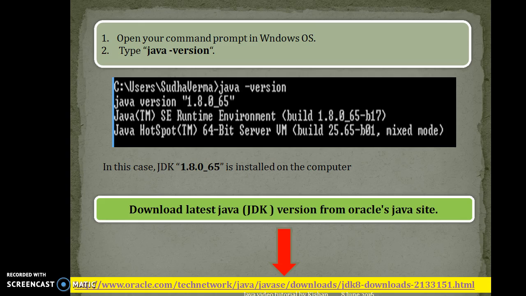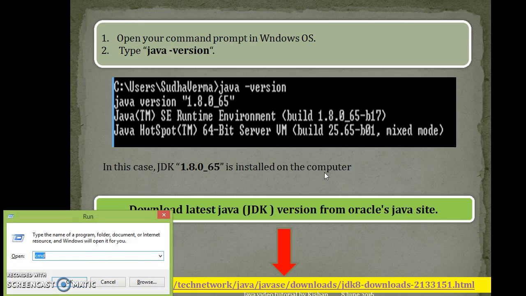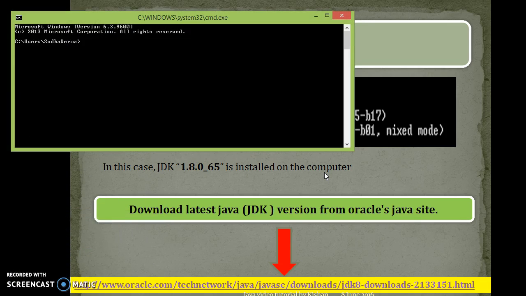Okay guys, let's go ahead and check what versions of JDK are installed on my machine. I am using Windows 8, so press the Windows R key. Now here you will have to type cmd. So here is the DOS command prompt. Here you need to type java space hyphen version and press enter. I'm getting an error message saying that Java is not recognized as an internal or external command.